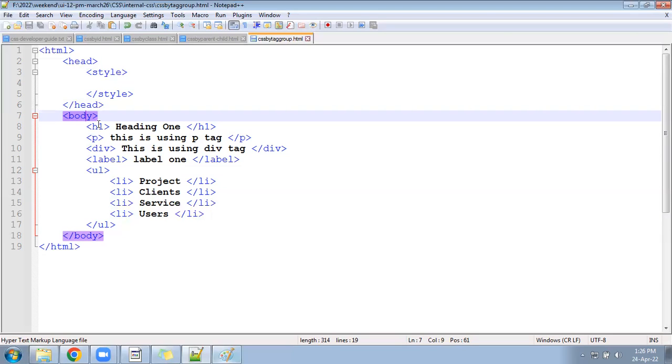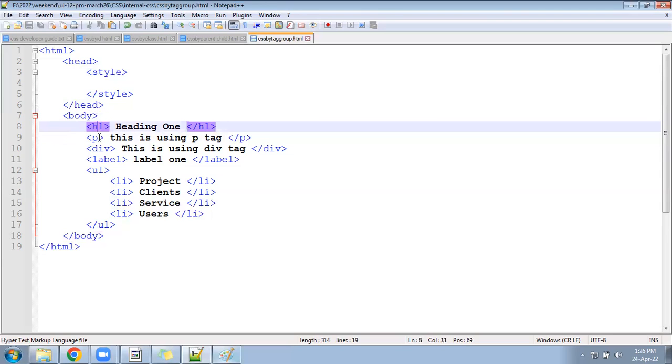Okay, so we have written multiple types of tag: H1, paragraph, division, label, UL, LI.